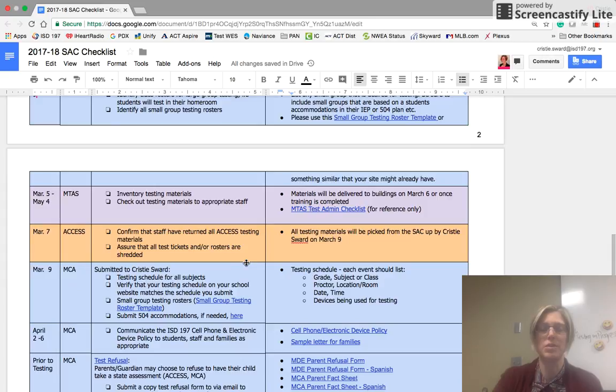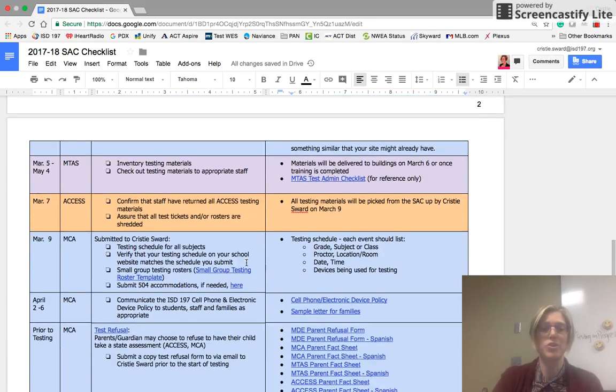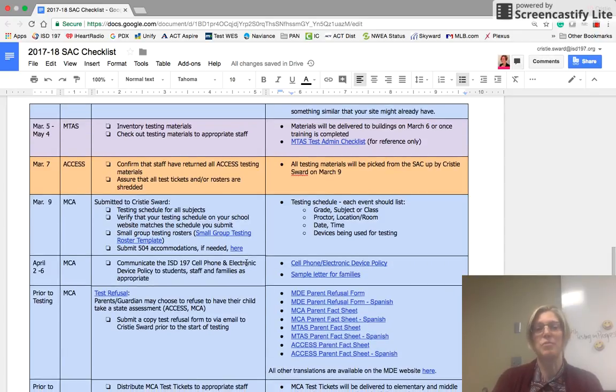Then I'm going to skip the next two because they apply to MTOS and Access, though note that the Access window and everything with Access is all wrapped up in early March, and move to your last task of March. So by March 9th, you need to have submitted to Christy the testing schedule for all subjects.